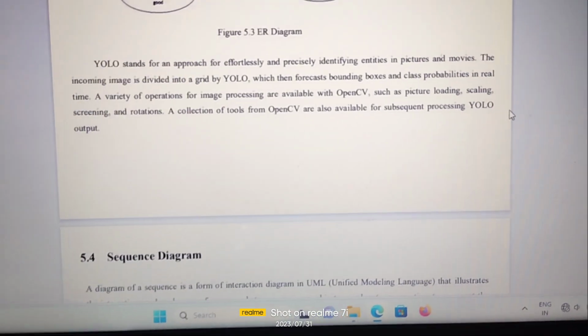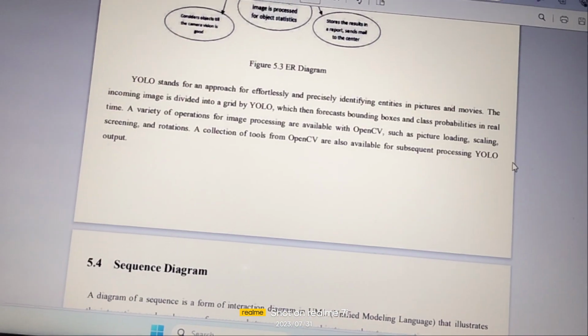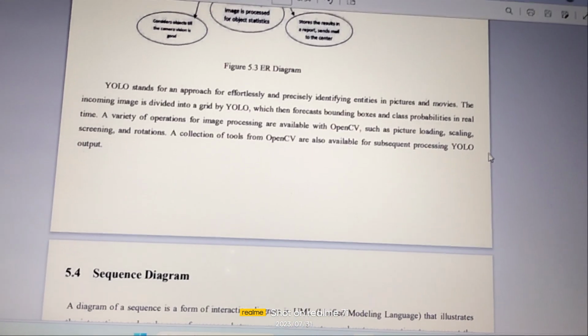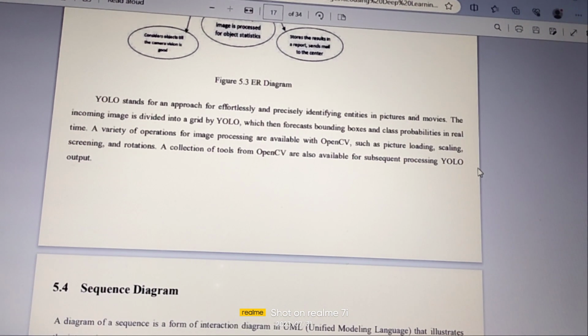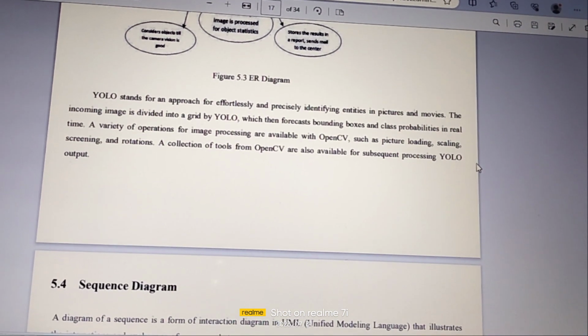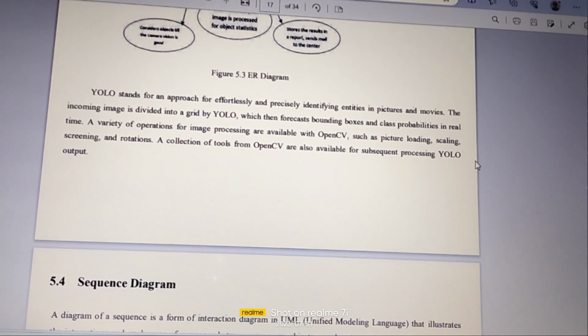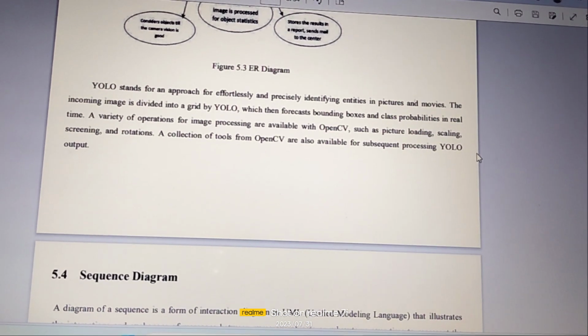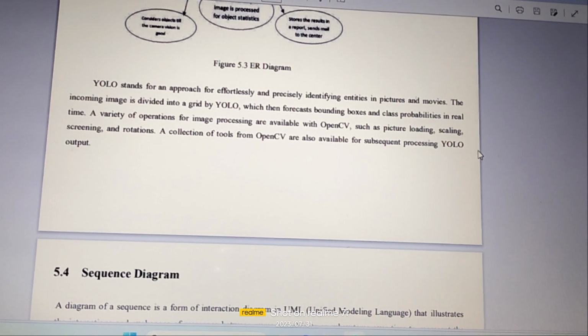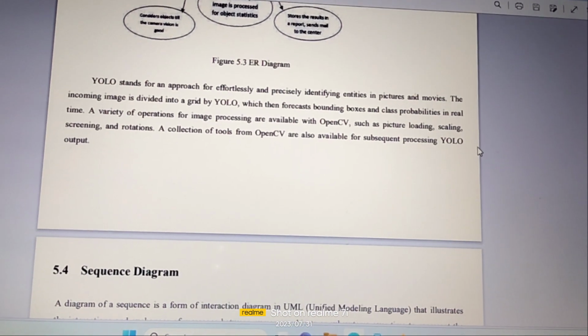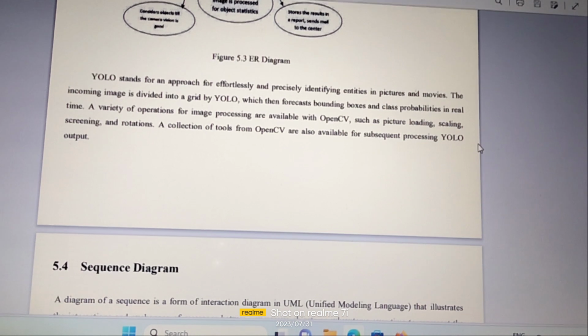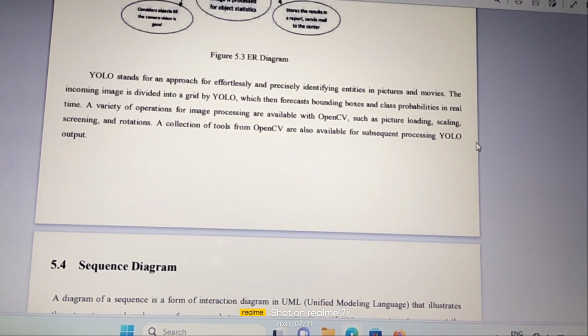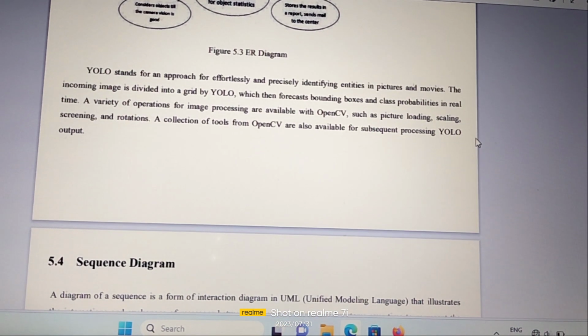YOLO stands for an approach for effortlessly and precisely identifying entities in pictures and movies. The incoming image is divided into a grid by YOLO, which then forecasts bounding boxes and the class probabilities in real time. A variety of operations for image processing are available with OpenCV, such as picture loading, scaling, screening, and rotations. A collection of tools from OpenCV are also available for subsequently processing YOLO output.